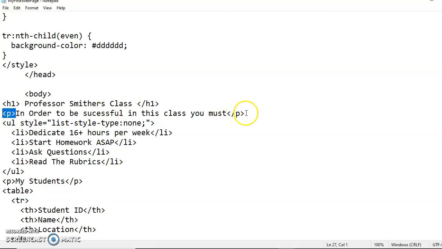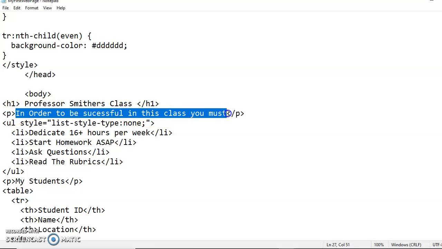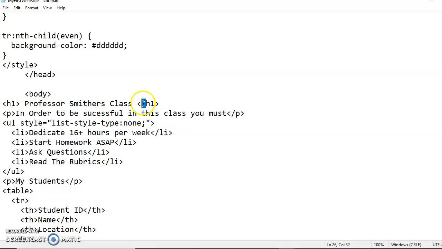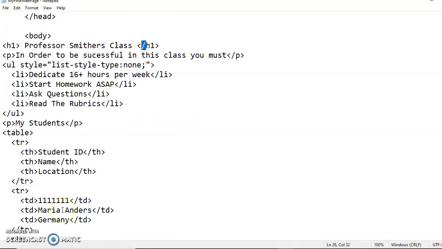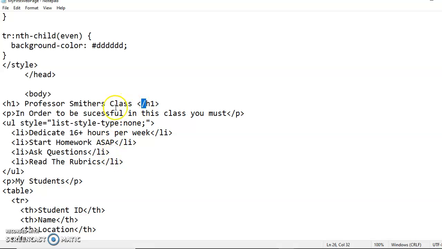P means paragraph. So this puts this in a different paragraph. If you don't have this backslash here, all of your text will be super large, and you'll see that, and I'll demonstrate that. Hopefully I'll remember.